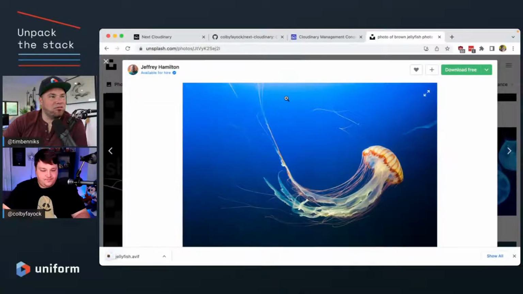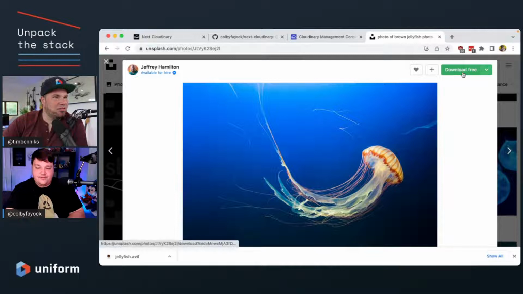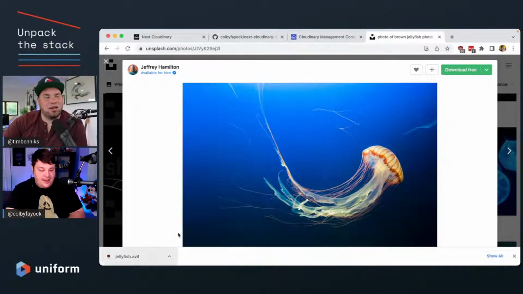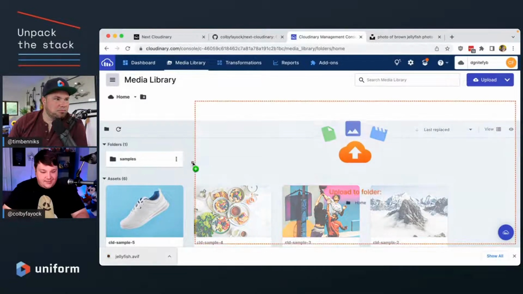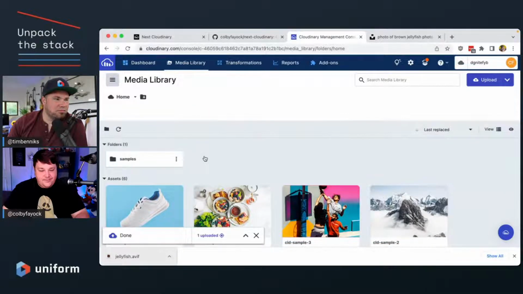Oh, it's going to be an AVIF. Is that what you get from Unsplash nowadays? If I had clicked download free, I think it would have given me a full JPEG. I just right-clicked here and downloaded it, because then I was able to save it as is, rename it and everything. Exactly. So it's a little bit easier, and plus now I can just drag it up here rather than having to find it. It simplifies things.